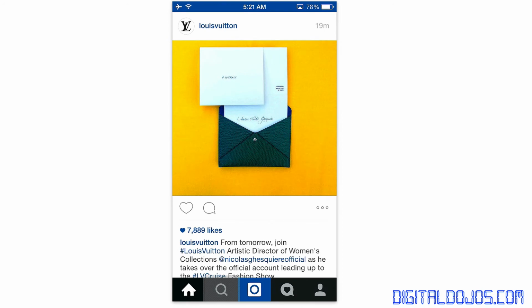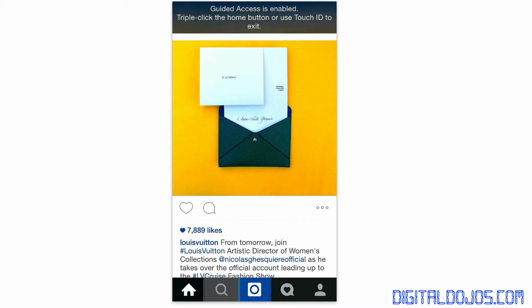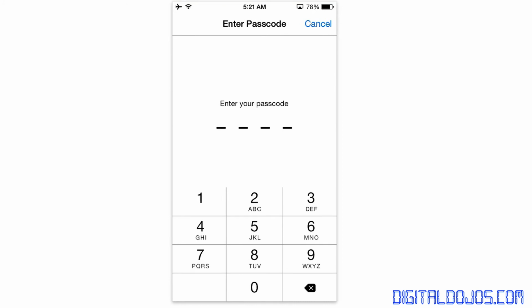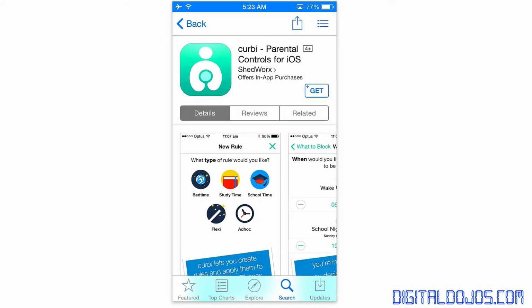Ideally, this is more useful in gaming situations for time limits because from here, they can't click the home button and get out. It's locked within this application, and if they're playing a game, they have only the time dependent on what you set here. And to exit, of course, you can go ahead and enter your passcode again and get out of guided access mode easily.